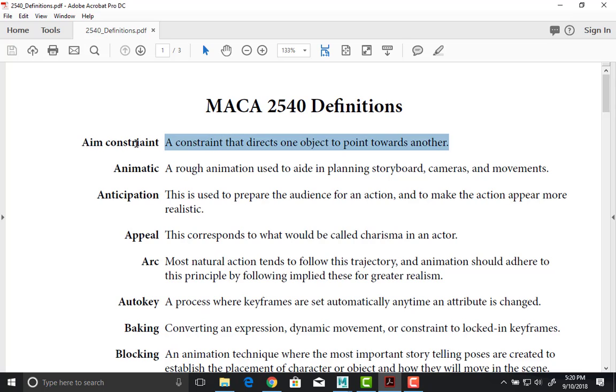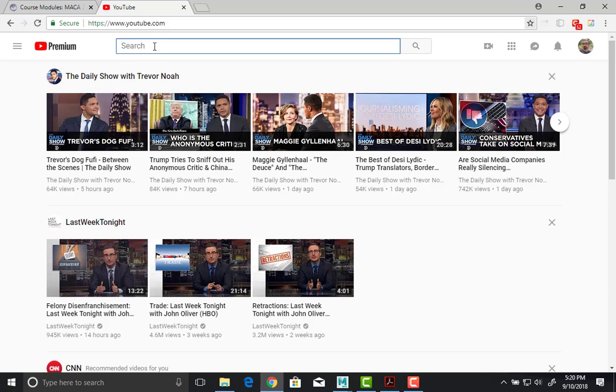So I'm going to skip the aim constraint for a second. I'll come back to that one. So the first one is Animatic. This is a rough animation used in the planning and storyboard camera moves and movements on the screen.